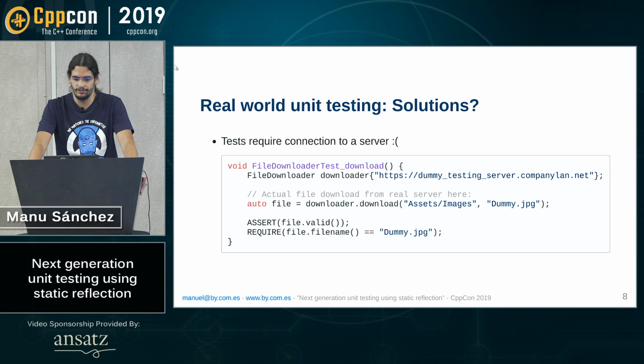So this is not black box anymore. This is not zero dependencies anymore. This is not a unit test. This is cheating, actually. You should have a fake server or whatever in your infrastructure to only test this downloader.